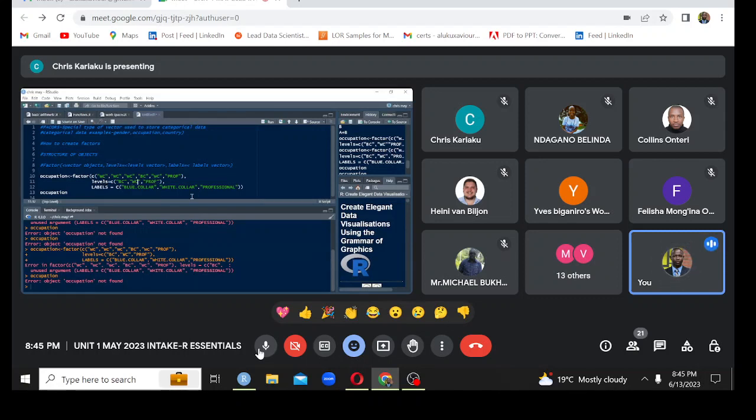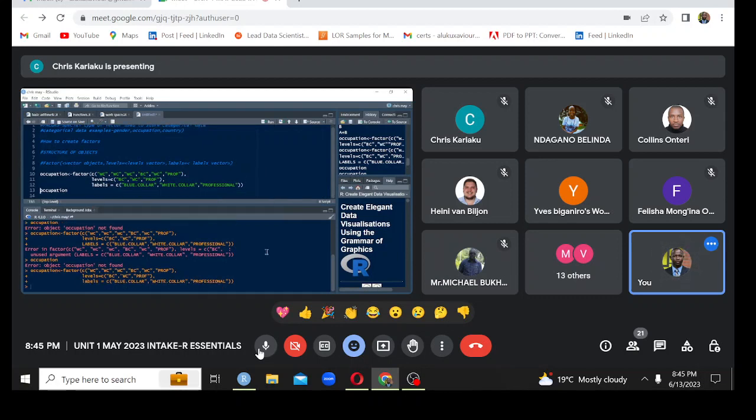Then line number 12, labels. The argument labels is lowercase. Labels also should be lowercase. Everything, yes. Okay, try to execute now. Let me see. Yes, go to line 13 and execute.